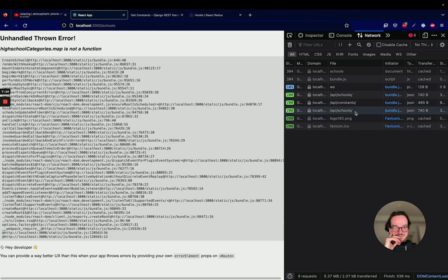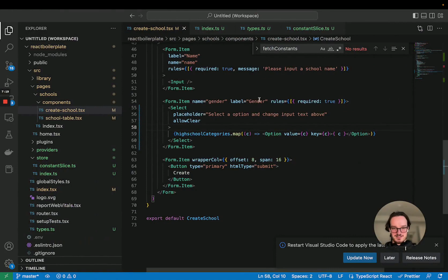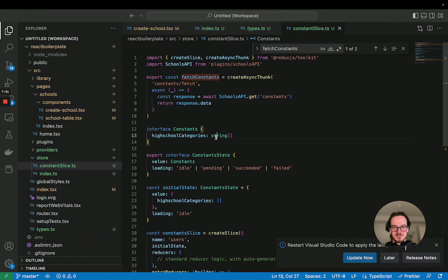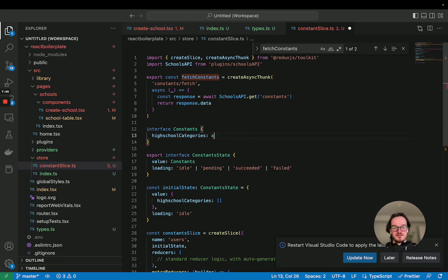High school, yeah, not a function. So the type, we said it was an array. It's actually an object. Yeah, right here we said it was a list of strings, which is not true. No, we shouldn't say it's any. What's the type of high school category? Is this an object? Do I need to go all the way down?